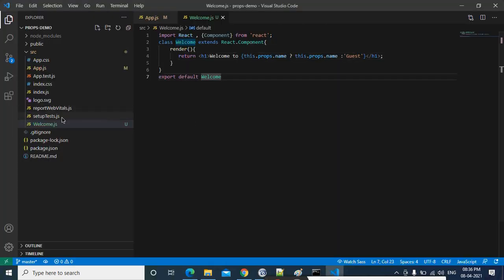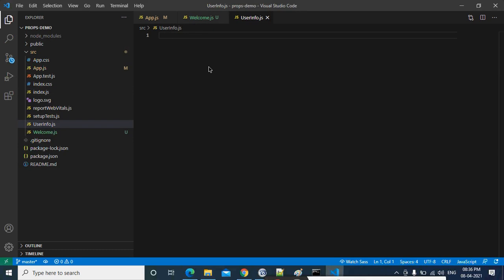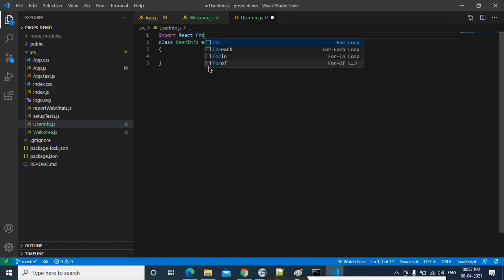Next, I want to display the user information, right? So what I want to do, I want to create userinfo.js. I want to create a class UserInfo which extends React.Component. Let me import React from React.